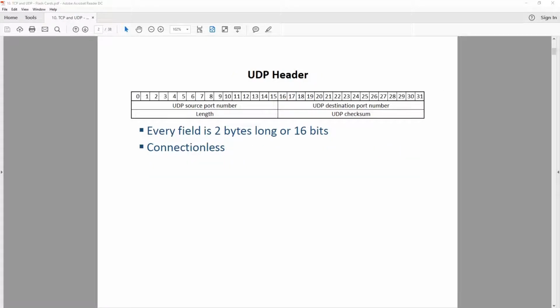It might seem weird, but we will start with the UDP header. It's less complex compared to the TCP header. As you see here, we have only 4 fields. Every field is 2 bytes long, or 16 bits. And UDP is connectionless. Connectionless, as we talked about before in the IP header, means that it doesn't actually build a connection from the client to the server.